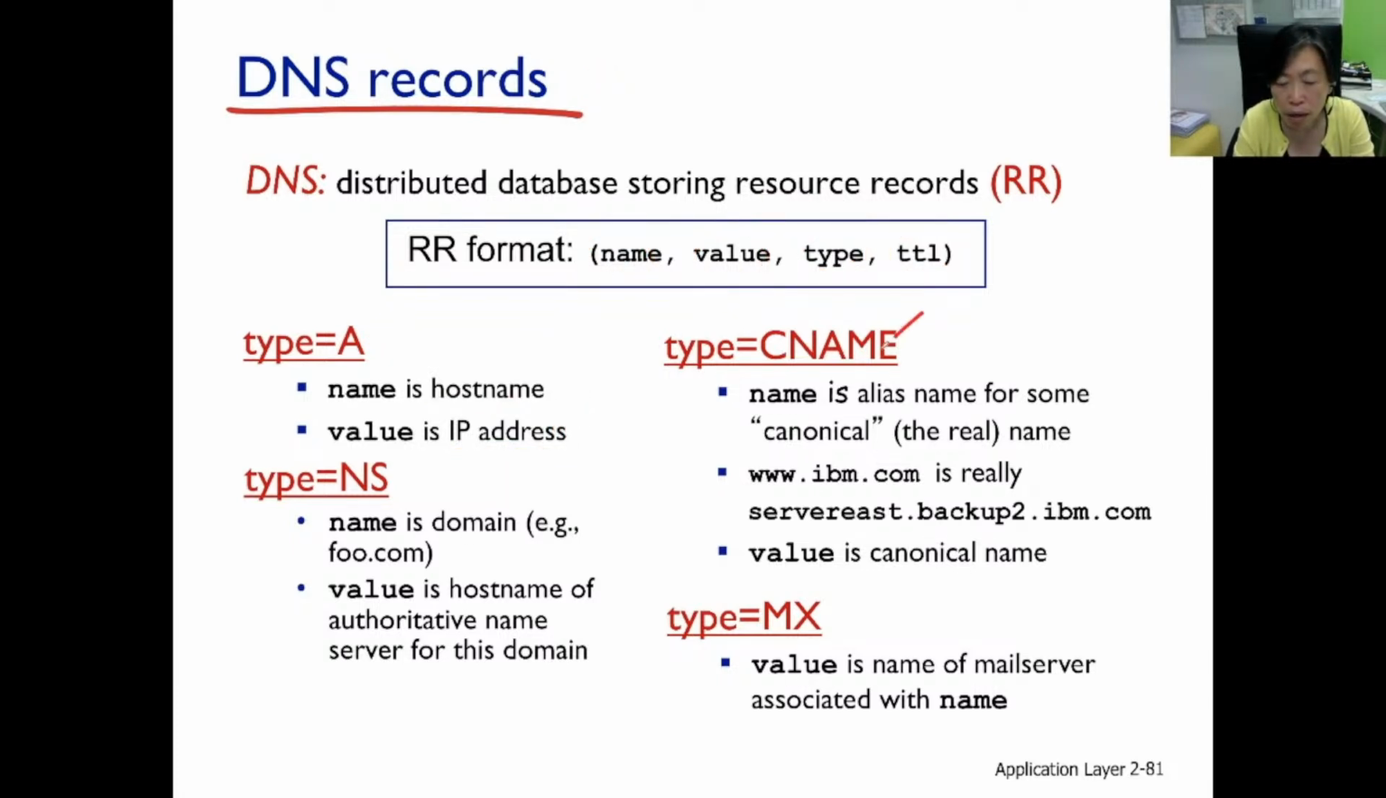Second type, the CNAME type. What C stands for is the canonical name. So what this does corresponds to the second service we mentioned way earlier when we started talking about DNS. It's doing the alias, the name alias service. The name in the entry is the alias, the short one, and the value is the actual name, the canonical name, the real name. So here we have ibm.com, cute and short, easy to memorize, but the actual name for that machine should be this, server is backup to the ibm.com. So the value is the canonical name.